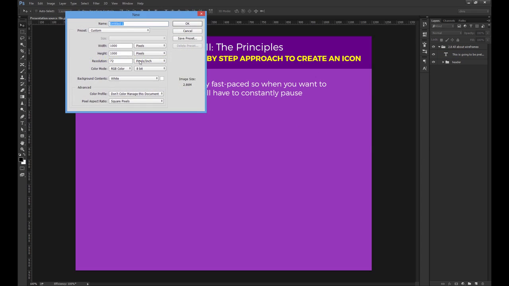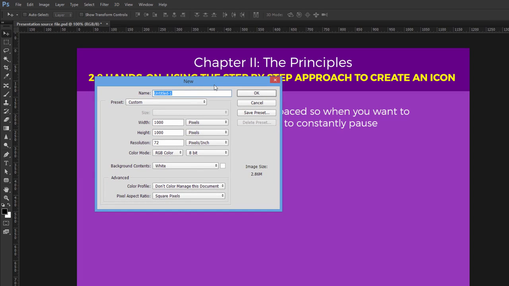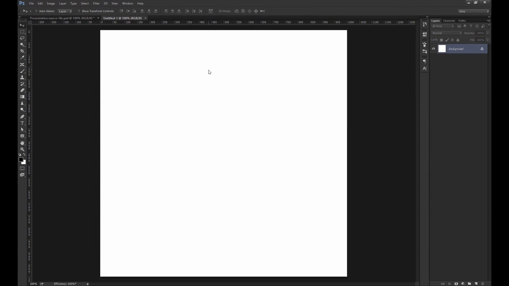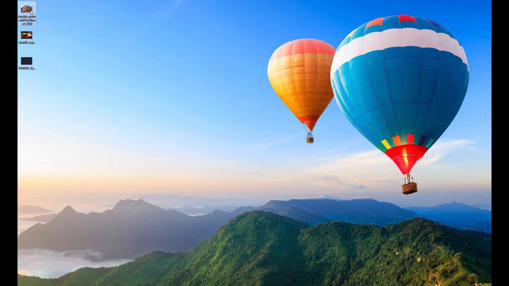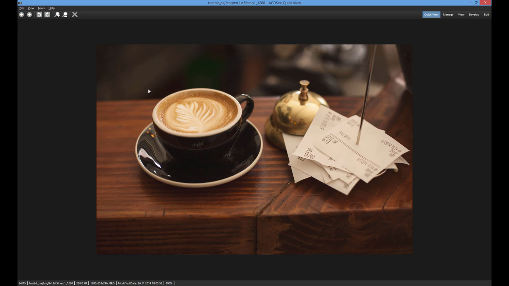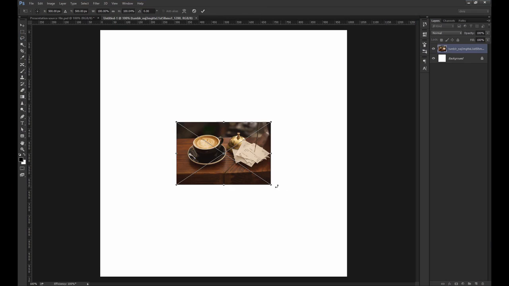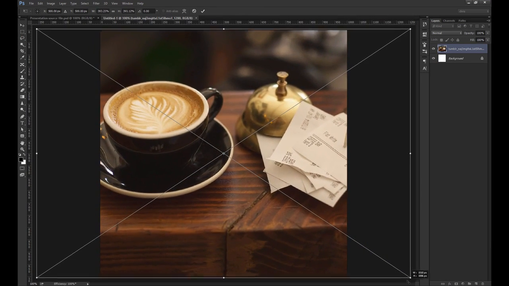Okay, let's get started. Step 1. Document settings and the background. Make a new project with the following settings. Width and height 1000 pixels. Drag into your project this and this image that you can find on unsplash.com. When you place them, make sure you enlarge them substantially so they go outside your canvas both horizontally and vertically.